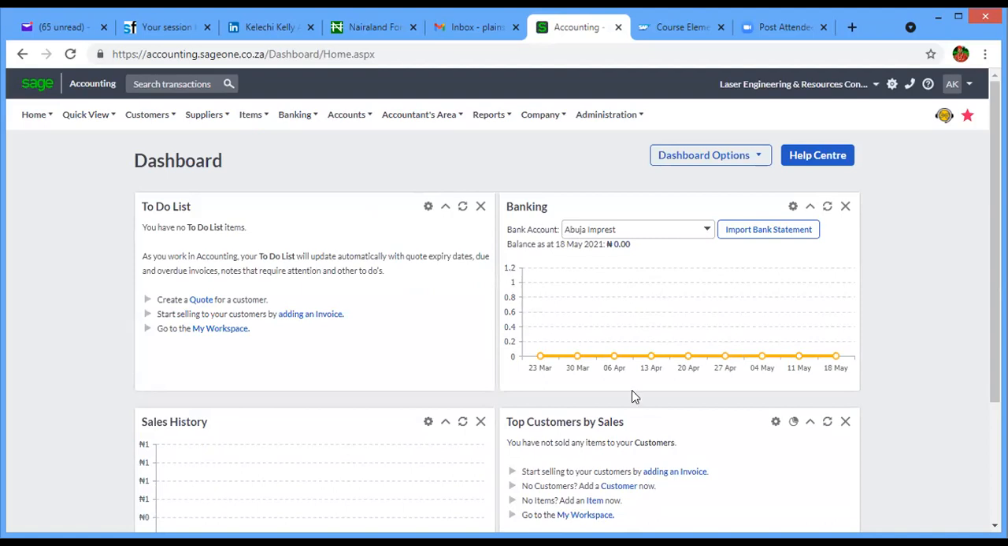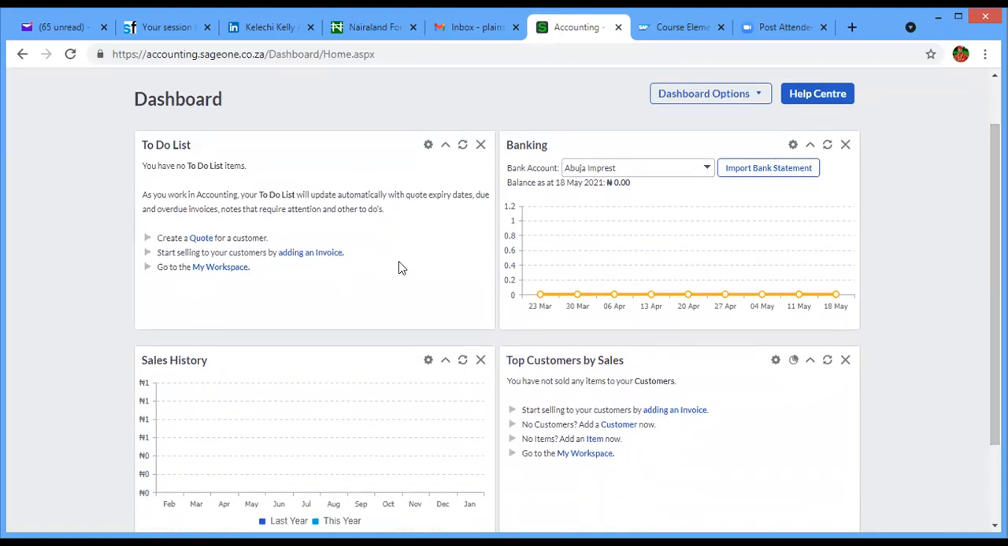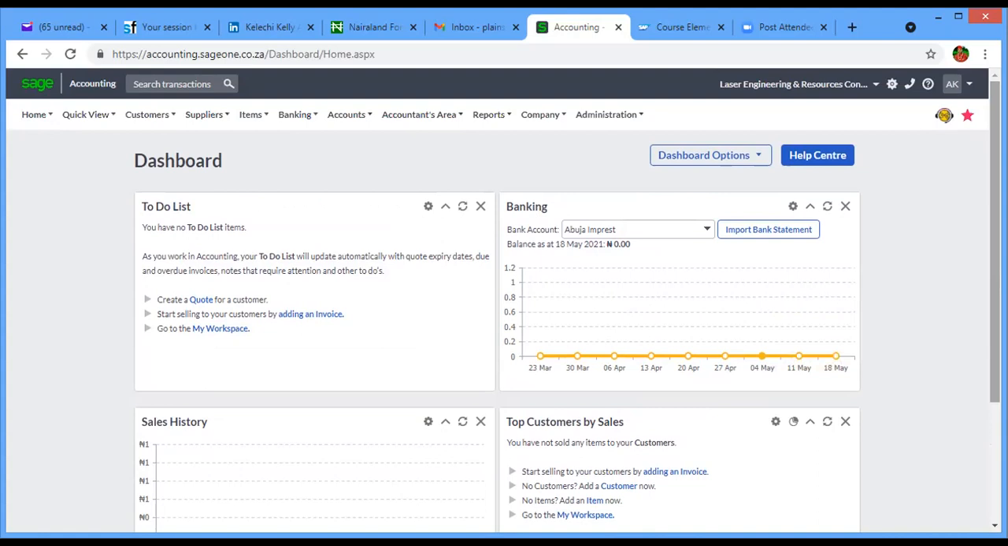Basically, you can see these are just a few charts. You can see top customers by sales, to-do list, banking. These are just chart views as regards some very key areas in your business activities. So of course you have quick views that also take you through quick access areas. We're going to use the demo to demonstrate all these functions.